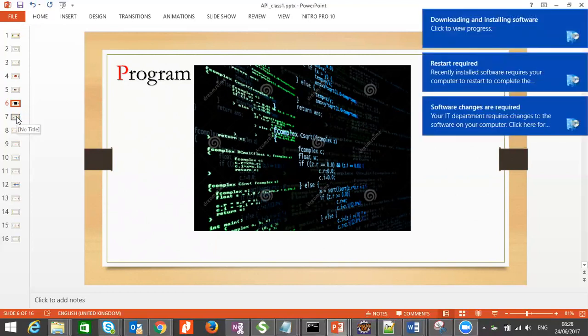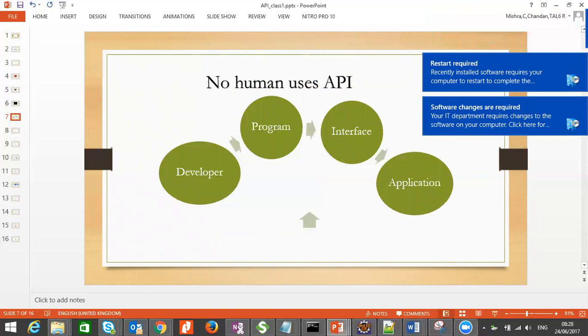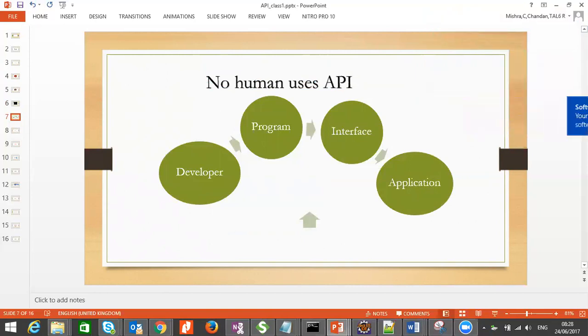So you can also say that no humans interact with API directly. No human uses API directly. So to use an API, you need a program to interact with, correct? And who will write that program? Developers. So whoever writes those APIs, those are all developers or testers. They will write the code to interact with the interface, and through the interface you can indirectly talk with the application. Okay. So the application can be anything.